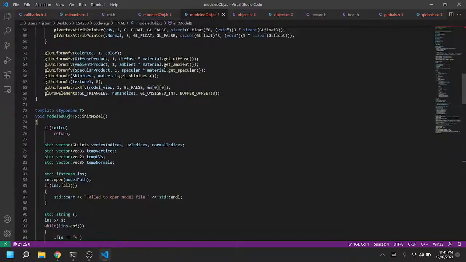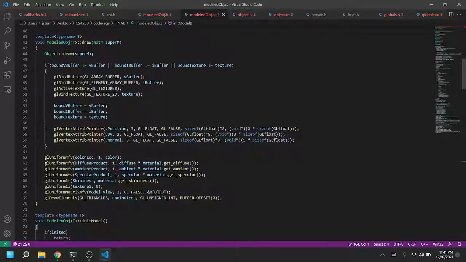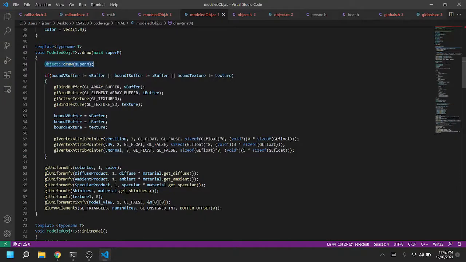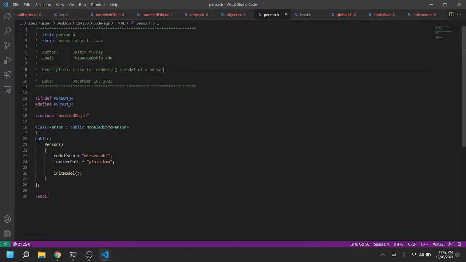And then the draw function checks that the bound buffers are for this object. If they aren't, it sets them. And it sends over this data for the lighting, the model view, and draws it. First, it calls the original draw function, so it'll draw its children. And then from there, all these inherit from that object class, and they have their own models and textures. Very simple.